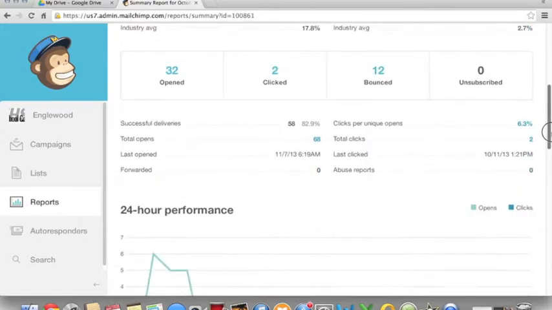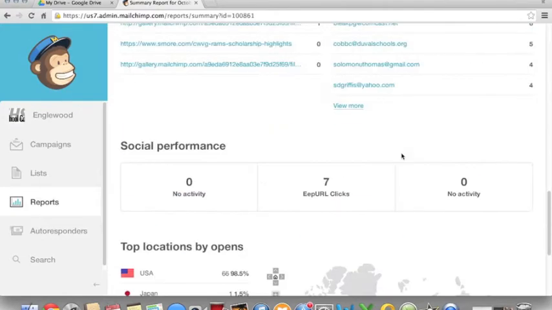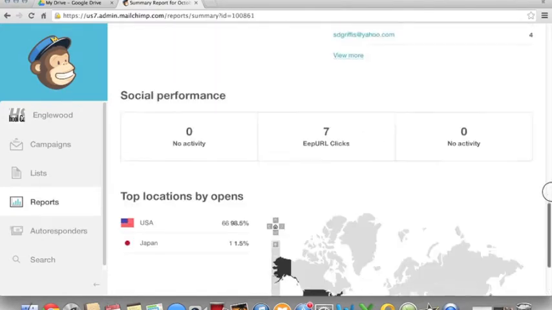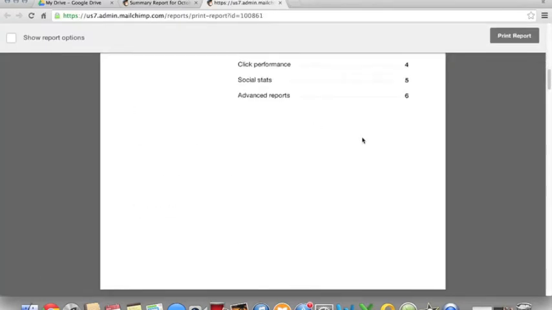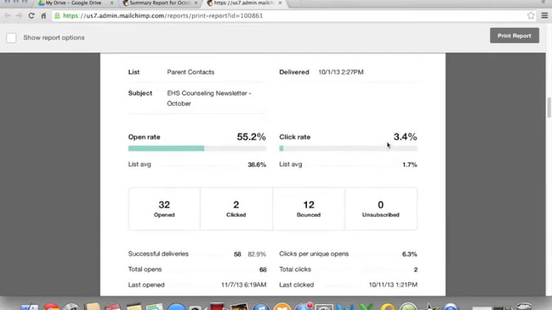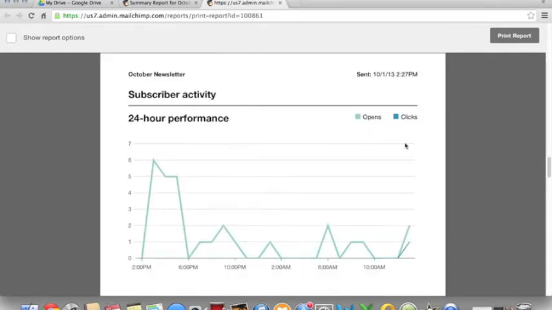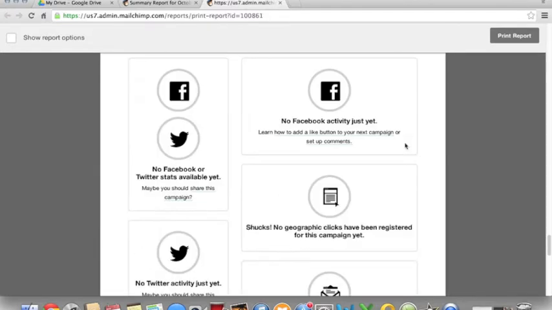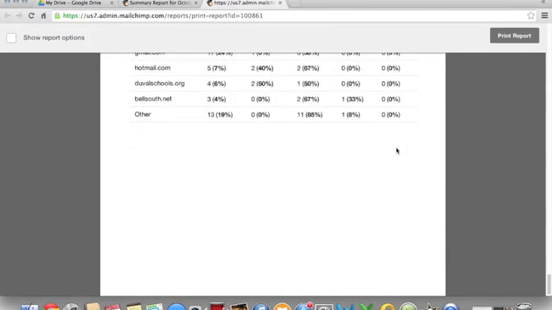And this is the report that you get, and it tells you how many have opened it. Also, if you scroll down here, it'll tell you at what times they were opened, and you can print this out and put it in your data notebook, which is what I really like. Also, your admin needs things for whether it's Title I presentations, you can show them this. 24-hour performance, the time that people opened it, click performance. It also tells you who opened the emails as well.